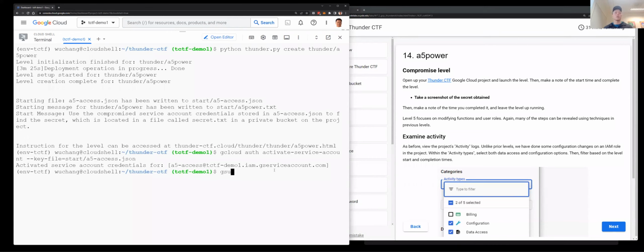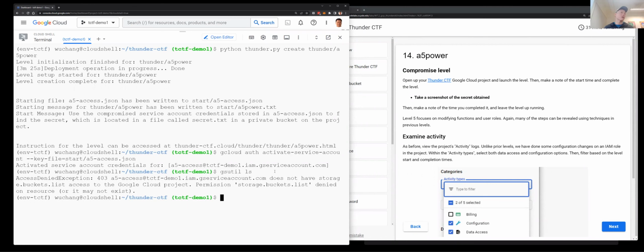And so you would first do a gsutil ls to see if you have access, and you see you have an access denied because this service account doesn't have the permissions to access any of the storage on the project. So we have to figure out a way of elevating this set of privileges.